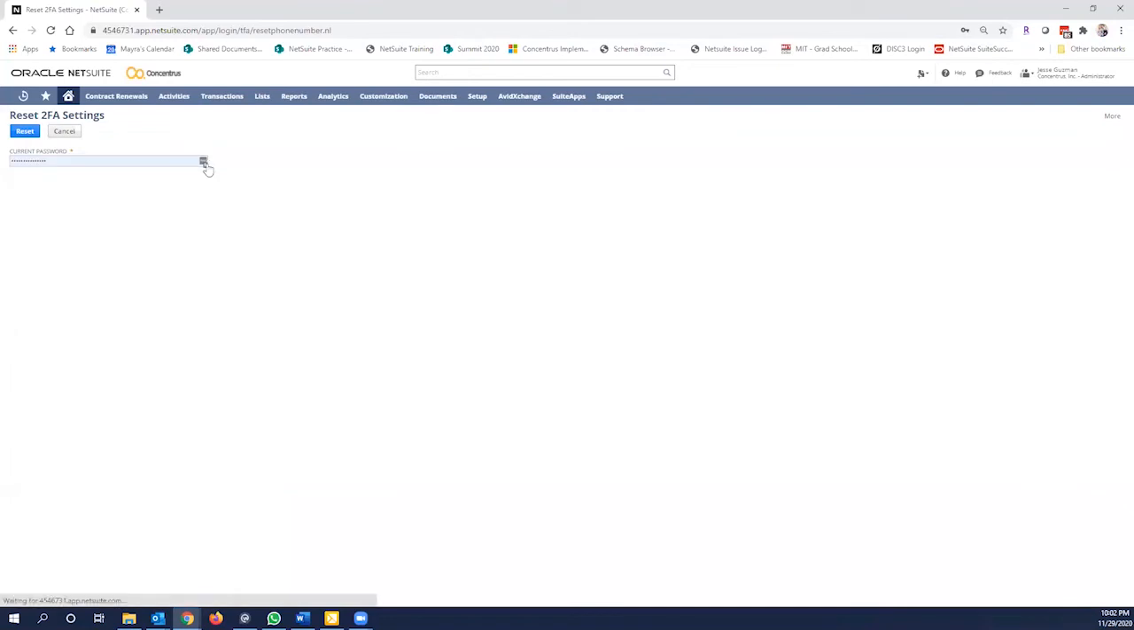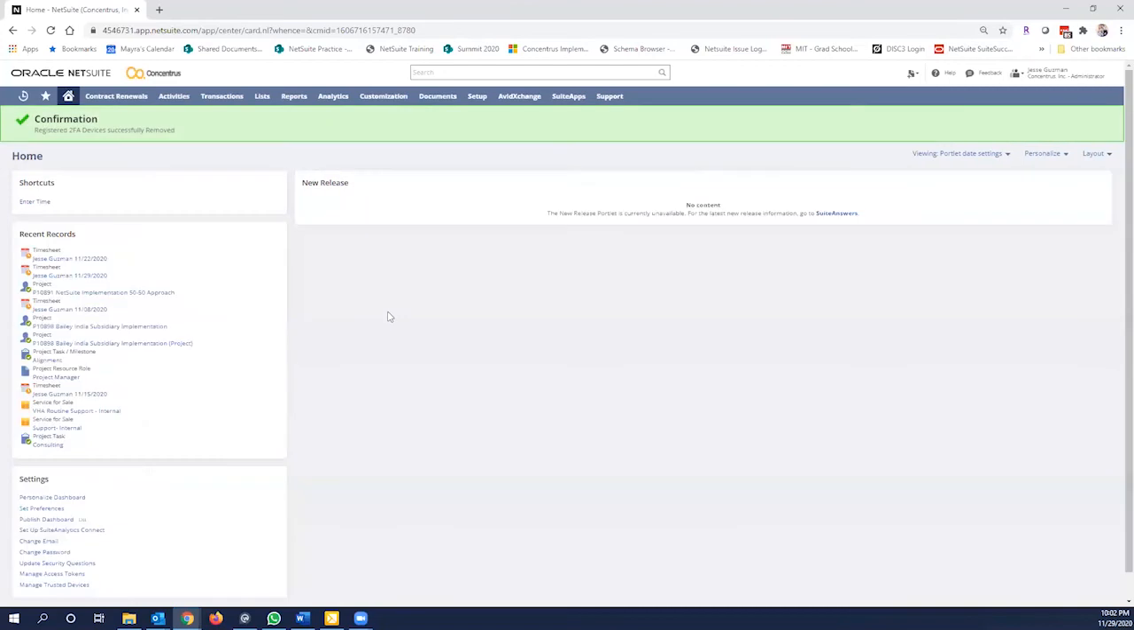You will be required to put in your password for your login environment. So I'm going to use my LastPass here to help me get this, and we're going to click Reset. That will automatically remove any devices that were previously scanned and saved. And now if you go back, you see in the settings there is no Add 2FA or anything there.